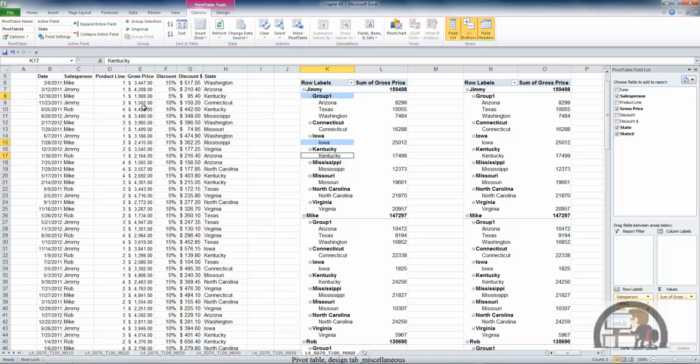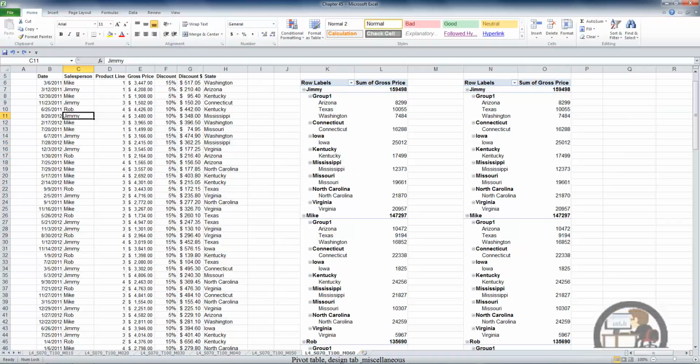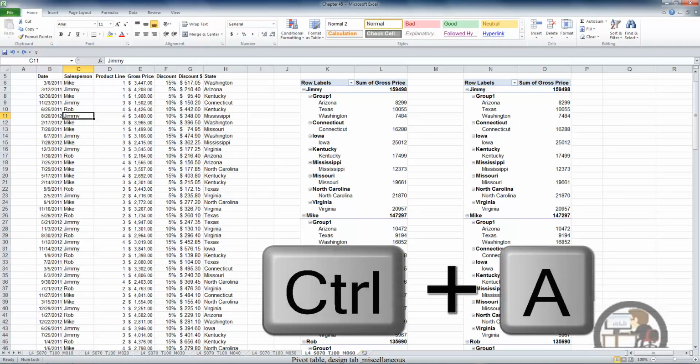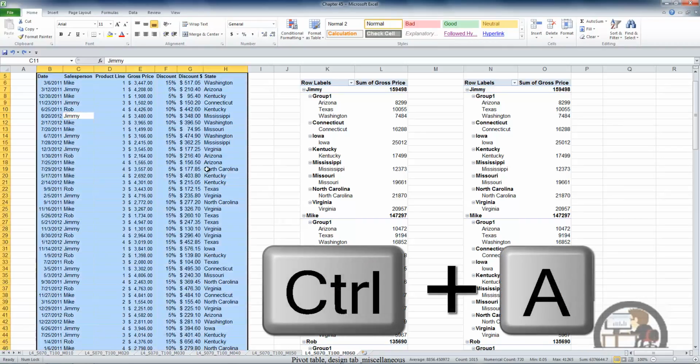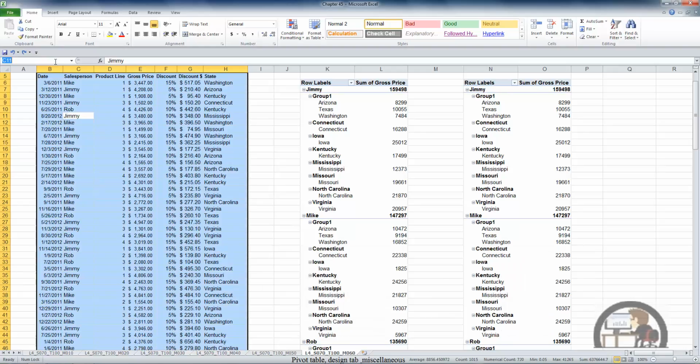The way to solve this problem is to create two named ranges, both of which refer to the data. So I'm going to press Control A to select all the data, go into the name box, and put in a name, Data 1, enter. And with the data still selected, I'm going to put in another name, Data 2, and enter. And of course, we could have done the same thing by converting this data to tables.